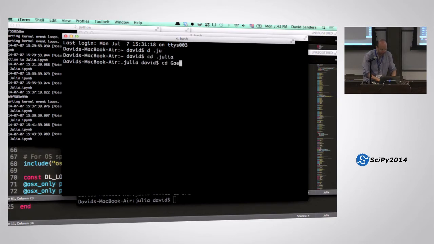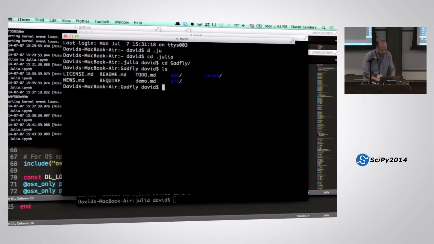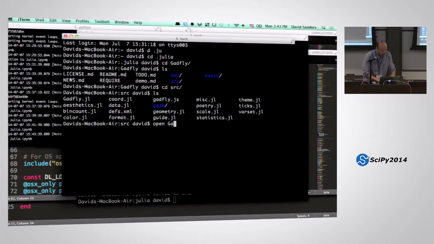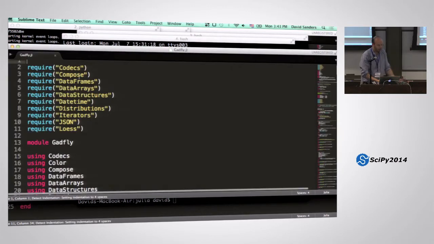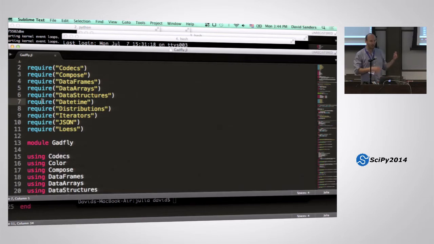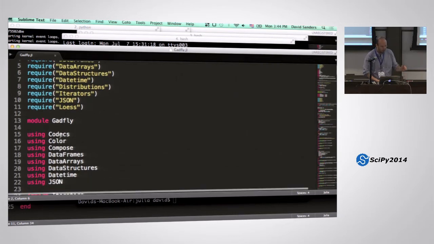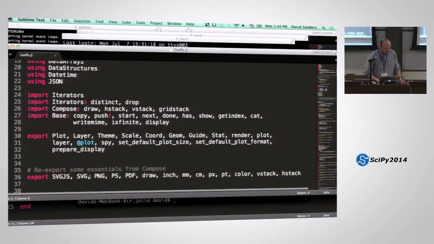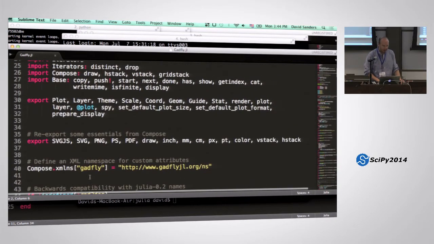So if I go into the Gadfly directory, then it needs all of these modules. So require is yet another one of these things of telling you how to import stuff. It sort of checks to see if it exists. And to be honest, I still haven't quite got the differences straight in my head. And then it imports all of these things from base that it's going to modify.